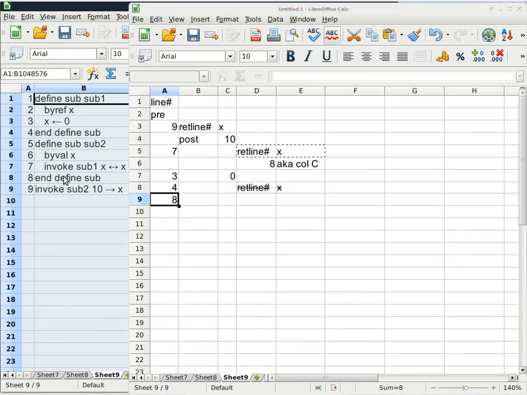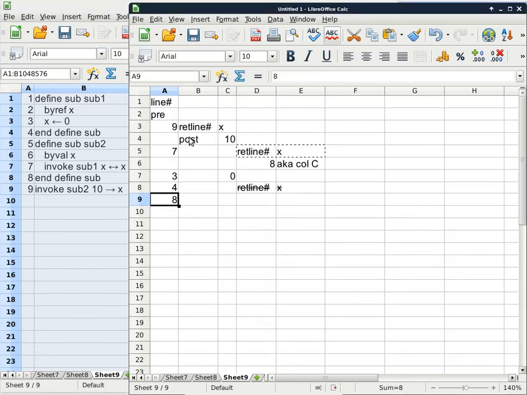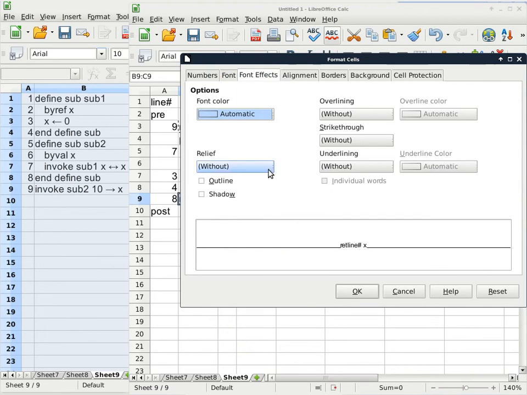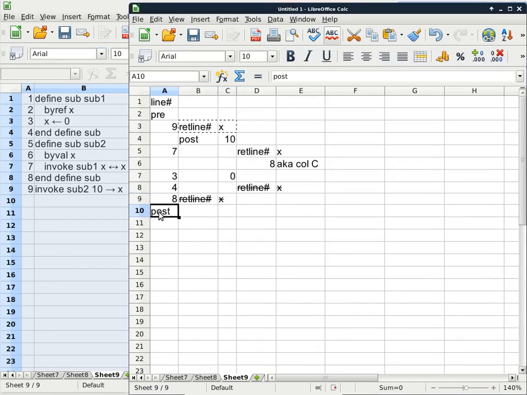Line 8 once again is the end of another subroutine, so we do exactly the same thing. We look up the rightmost active return line number. It tells us to continue execution at post, and then we have no use of column B or column C anymore, so we just make those two struck out too, and then we continue execution at post, which means we are all done. So now you have all the information that you need for the homework assignment.